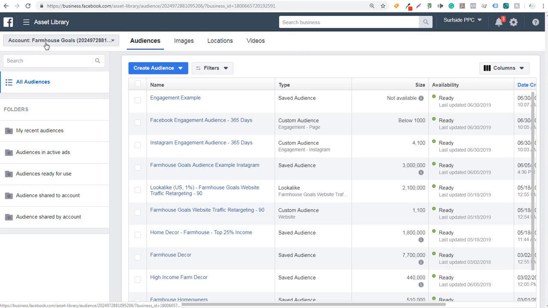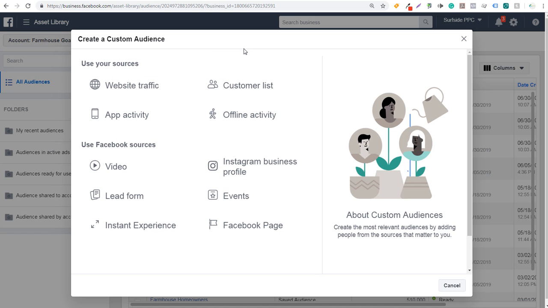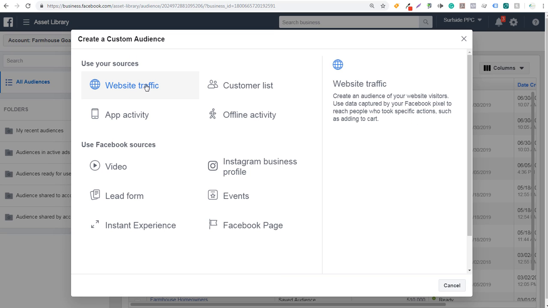You can see it's for our account Farmhouse Goals. If we click on create audience here and click on custom audience, that's going to allow us to build our retargeting audiences. So I've gone over all of these different types of audiences that you can create. We have a video about Facebook ads targeting. I highly recommend checking that out if you're looking for all the different things you can target through Facebook ads. But what this is going to be going over is how to use your sources of website traffic.